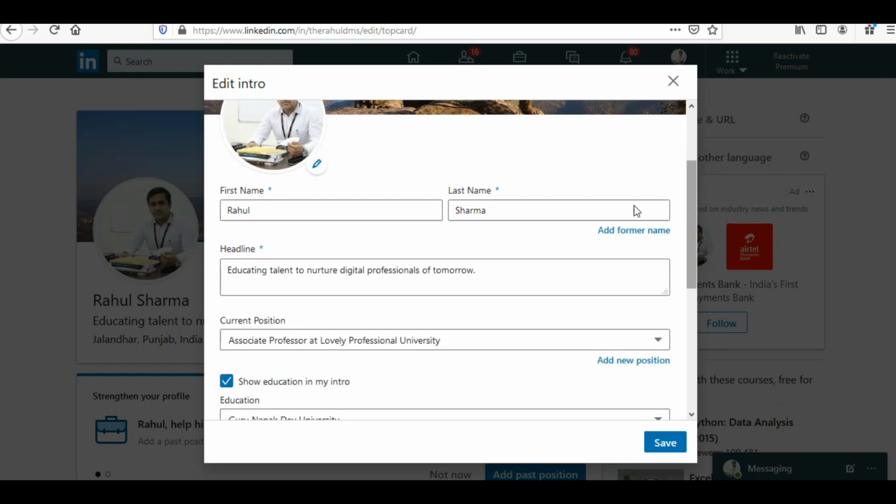Now I have given my first name and last name, and after that one of the important things is to define the headline. See, the headline is something that, when somebody visits your profile, your photo is there, your name is there, and just beneath your name you will find your headline. So what kind of headline should you use? The headline should represent your brand. It should carry your industry keywords. It should define your role and the unique skills that you carry. Your headline should comprise all these three things.